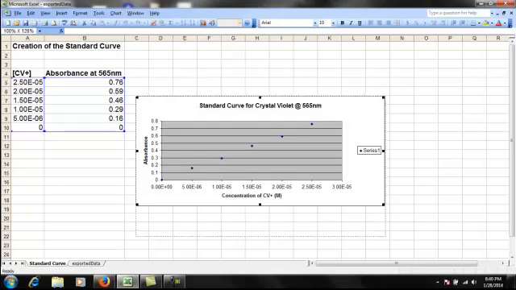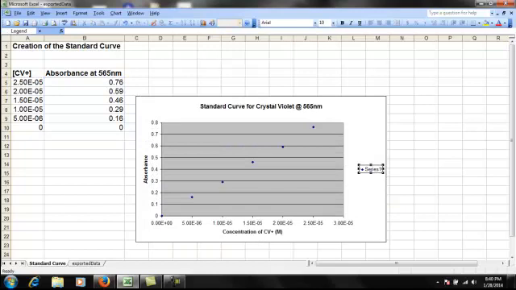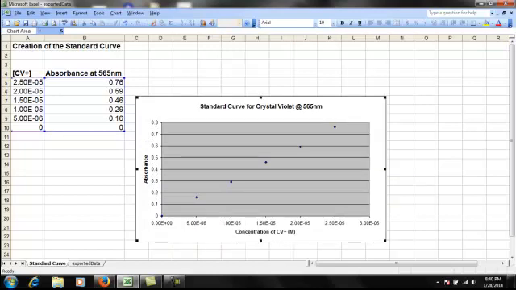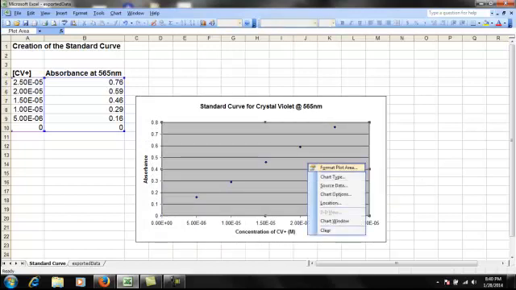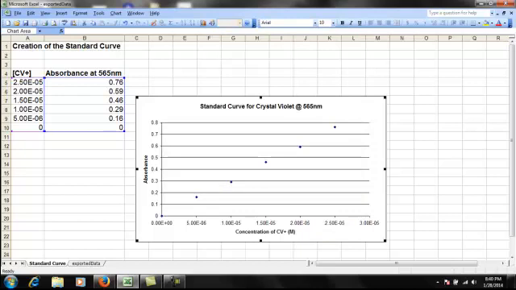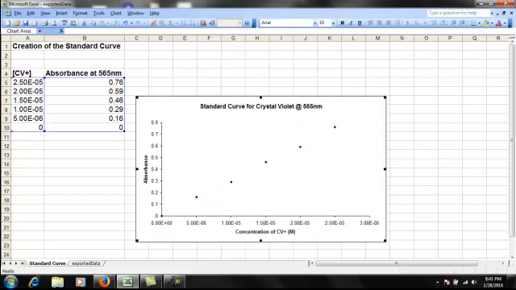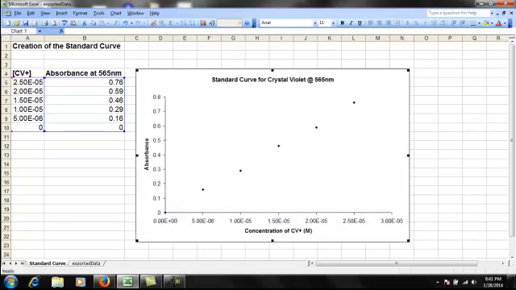We can enlarge it whenever and beautify that baby. I like to delete that because it just gets in the way, and I like to clear that area. And just for the sake of clarity, we'll get rid of that too. So here's my pretty standard curve, okay? And for this experiment, I want you to include a copy of this with your lab report, okay?